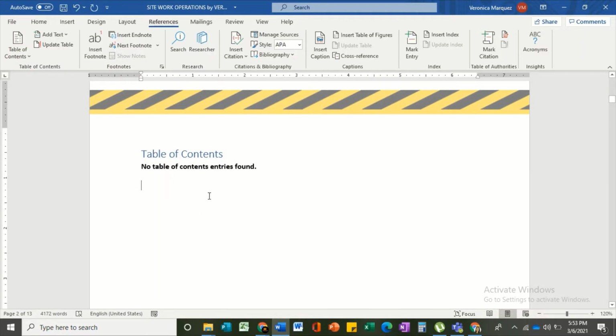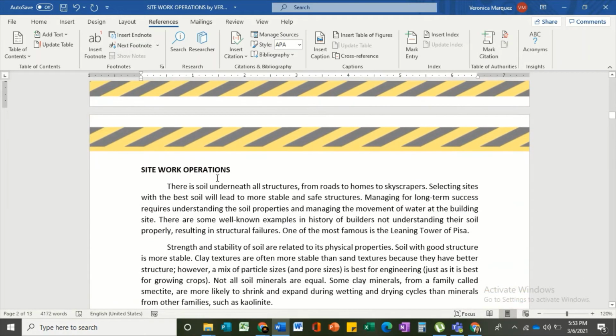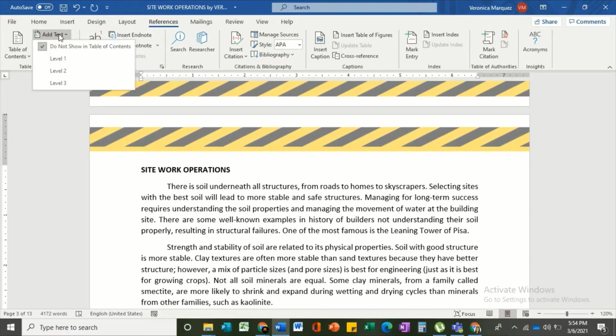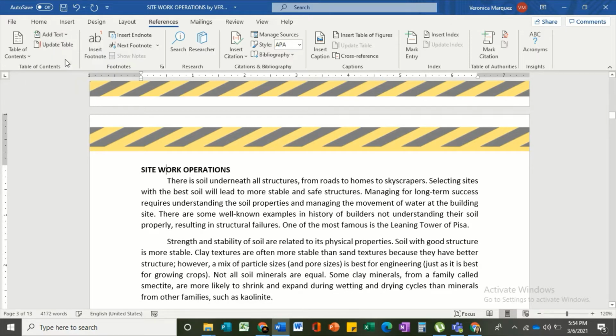So as you can see in our table of contents, there are no entries found. Why? Because the titles or the headings are not yet set. So to set this as heading, we are going to click this title or position the insertion point, and then in References tab, click Add Text, and then choose the level you want. So we are going to choose level 1 as it is the first heading that will be appearing on our table of contents.